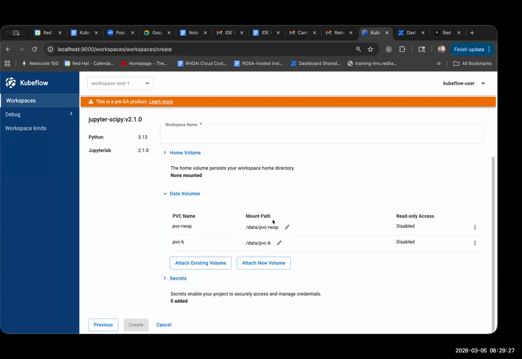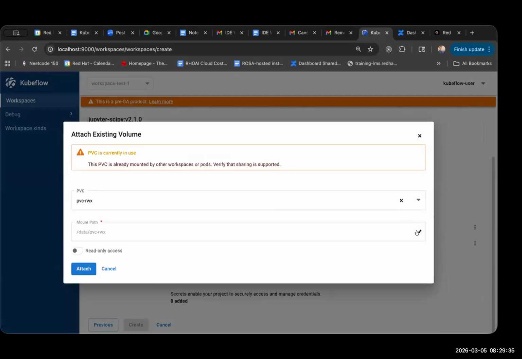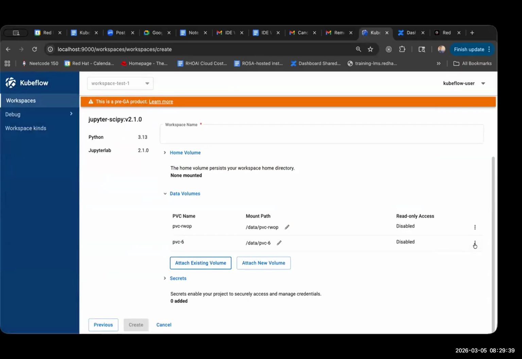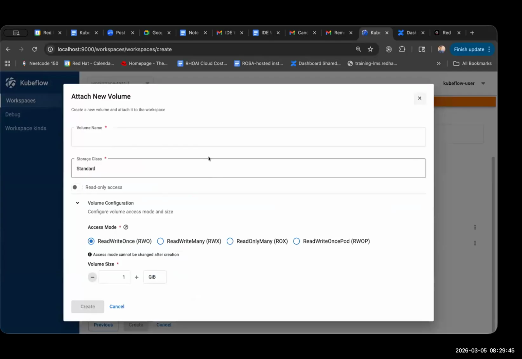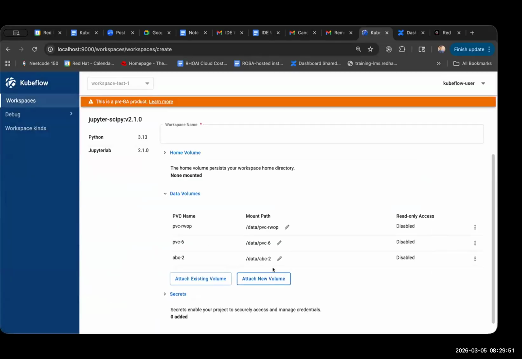Similar to secrets, these paths are defaulted here unless you click on the pencil button, then it's editable. And then what else is there? If you attach, there would be no mount path here. It would just be the name of the PVC, like that, unless you added it here. And then I think that's it.